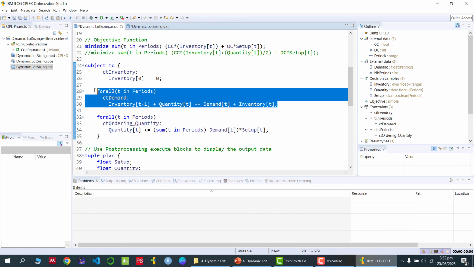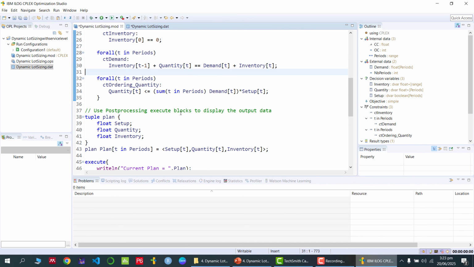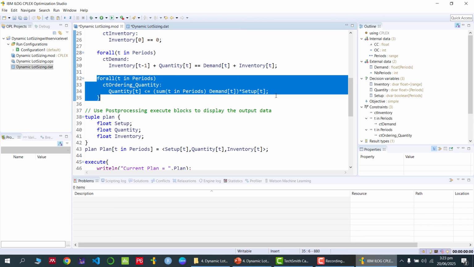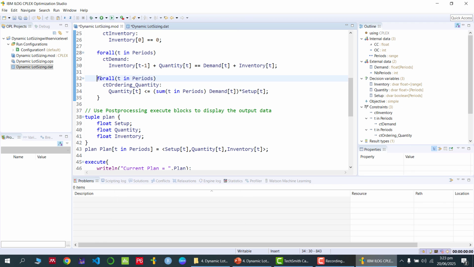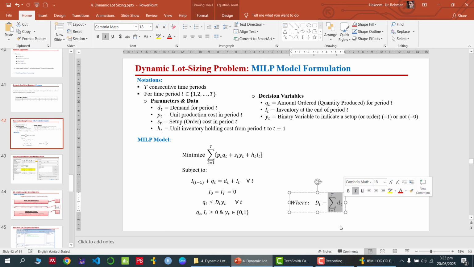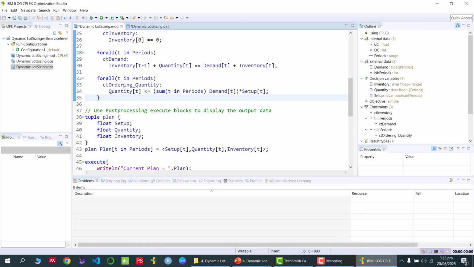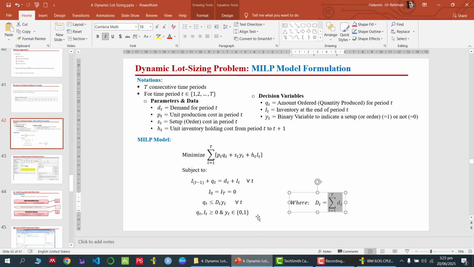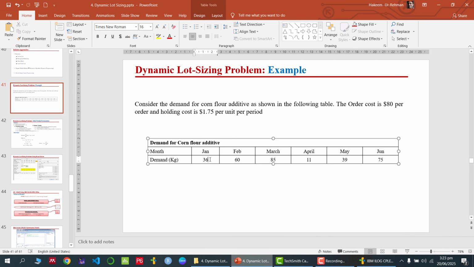This is the constraint we have, and then we write the last constraint, which is the production quantity constraint. For that, I once again write for all. We are talking about this particular constraint where capital DT is the sum of the demand. So we are saying for all t in periods, the quantity in period t must be less than or equal to the sum of the demand. We are using the sum function over t in periods. Basically what we are doing is summing the demand.